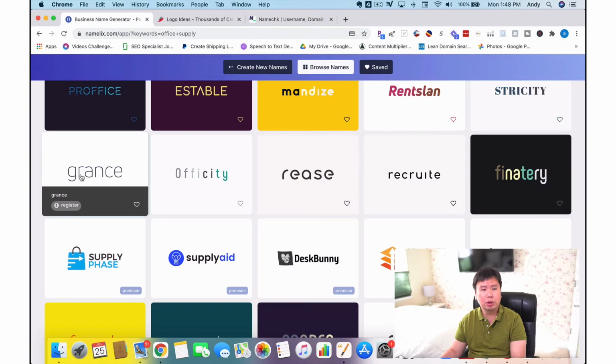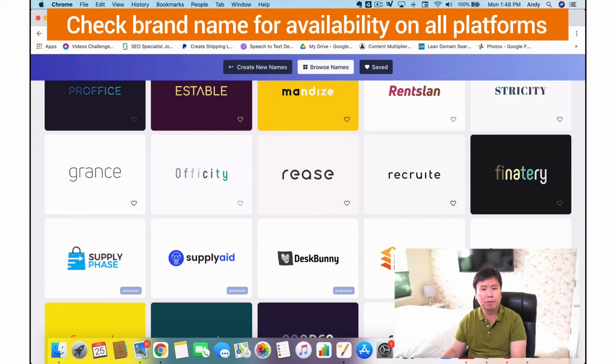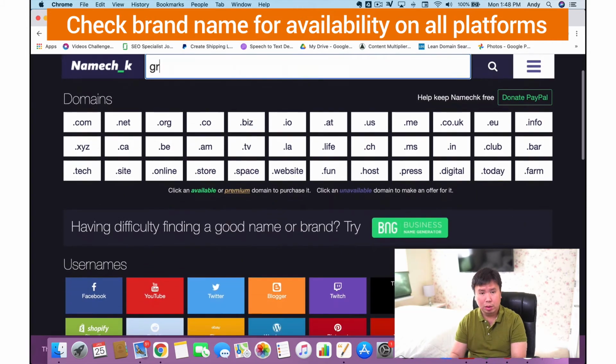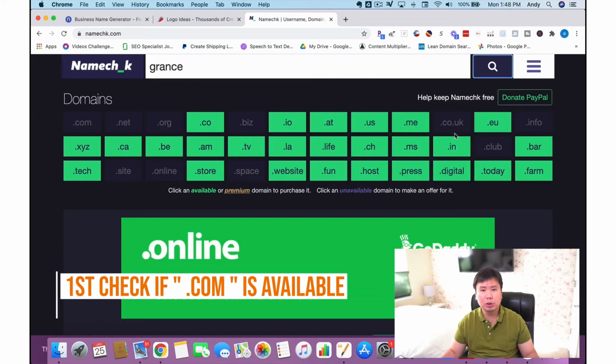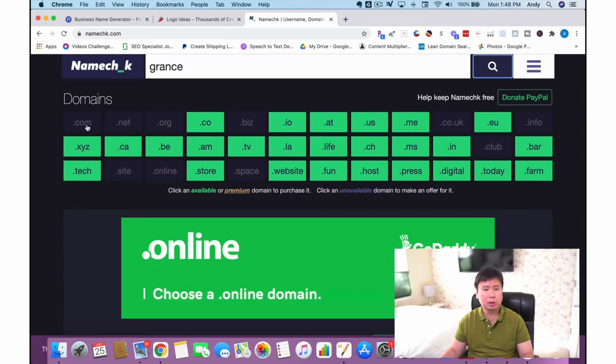Let's say you put Grungy here, and see if it's available or not on the website. You want the domain to be .com, and you want to see if it's available. See, this one is not available as .com, so that means you should not use this one. You still can use .co or .io, but I would recommend .com, because most people, when they type a URL in Google, are looking for .com. So let's find a different name.